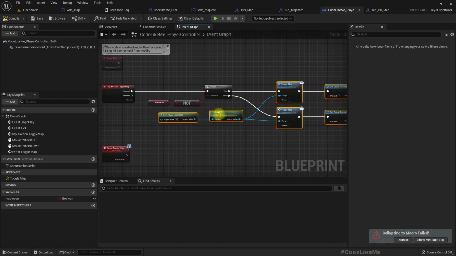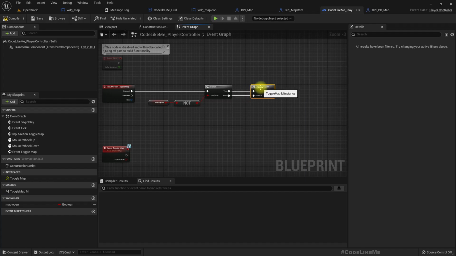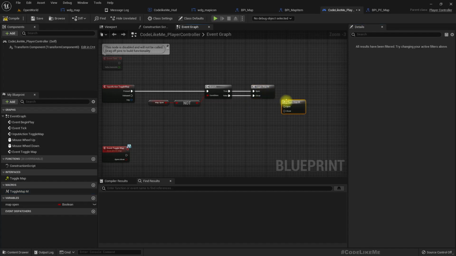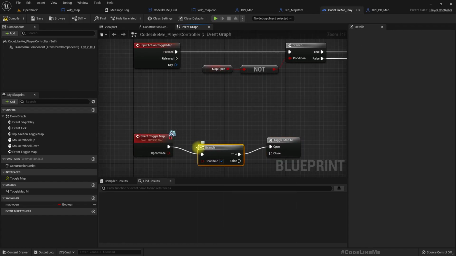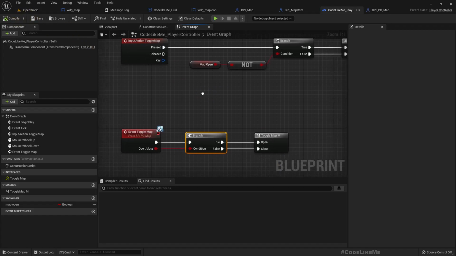Right, we have selected this one also. Now let's name this toggle map. M stands for macro. This one is open, this one is close. So here it's under branch. If it is open, then we can call open. If it is false, then we can call close.